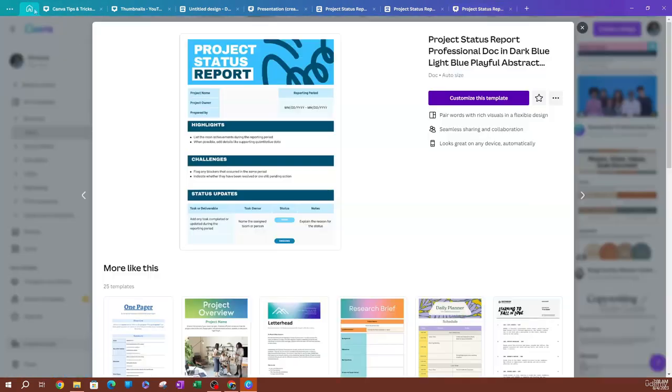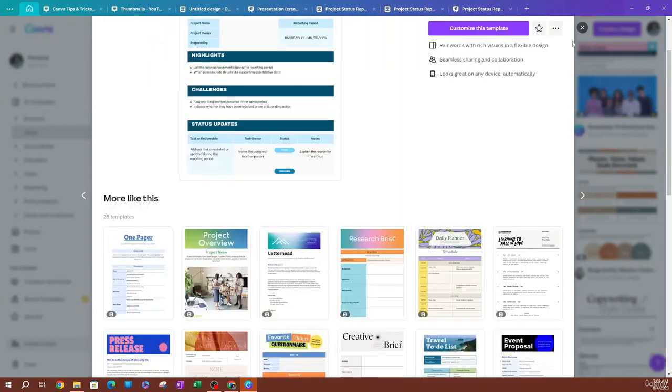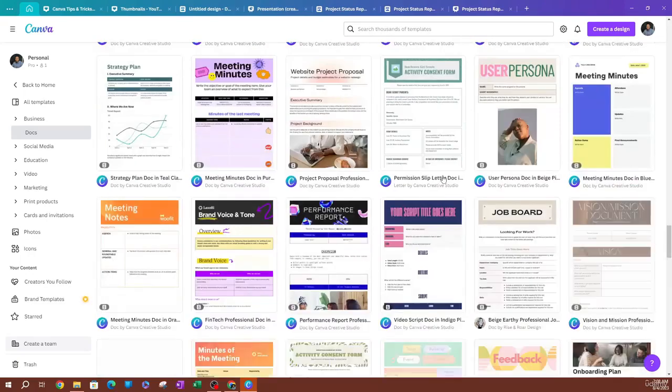Really awesome. Now going back to the documents, as you can see here, there's so many other options. I'm going to go ahead and exit out of this. There we go. You have so many options that you can use, unlimited options here.